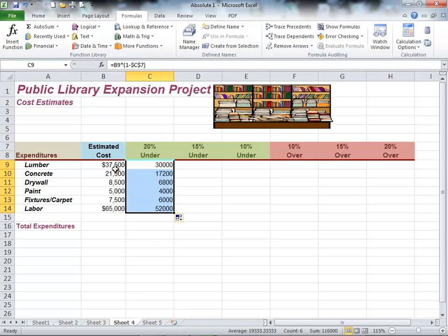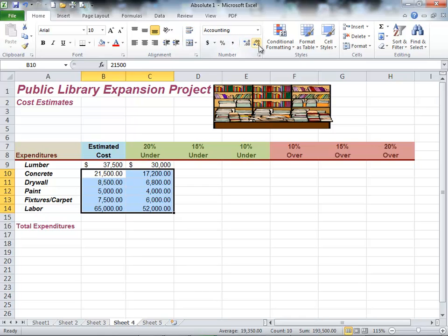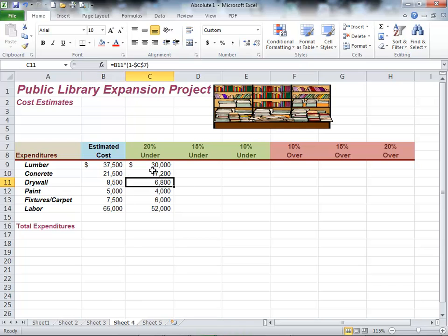Okay. Let me format my numbers here. I'll fix this one. I'll format these two to dollar sign. Go to my Home tab, and we'll sort of format as we go along here. Get rid of my decimals, and highlight these numbers, make them comma, and get rid of my decimals. Okay, and my numbers look good for my 20% under budget.